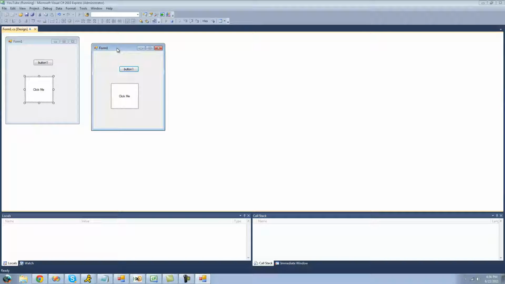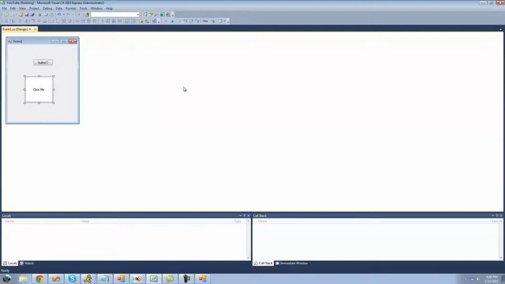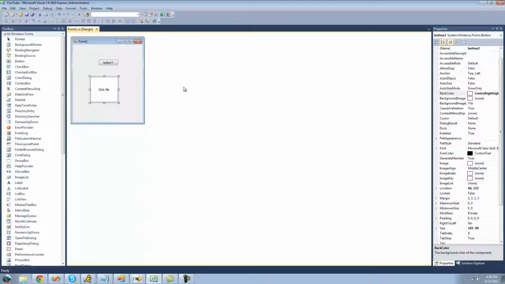If you decide to stop debugging, you can either click the little X button on your application, or you can click back to C# and press Shift F5. And that will stop debugging no matter what, even if your application is frozen or anything like that. So that's pretty much it for this tutorial. In the next tutorial, we will get into actually writing code.